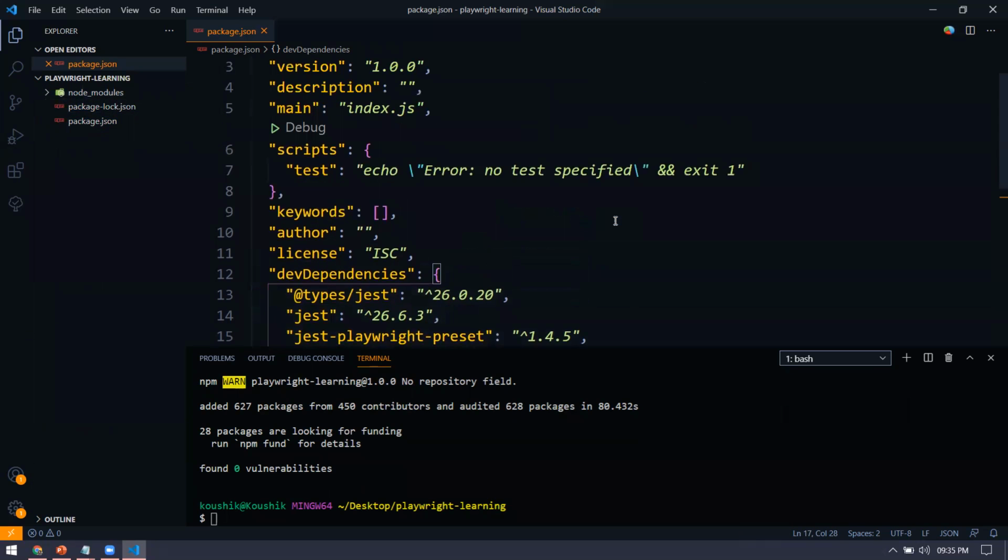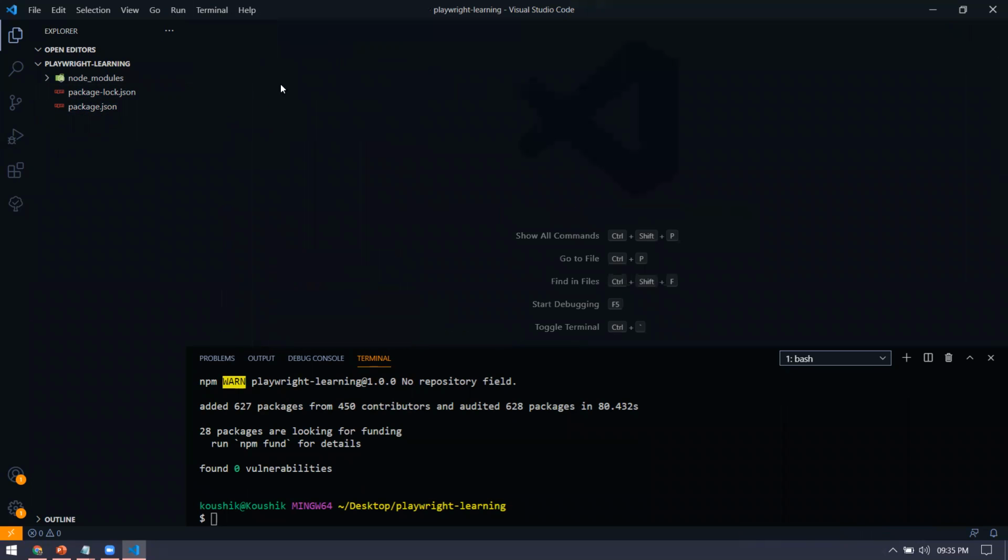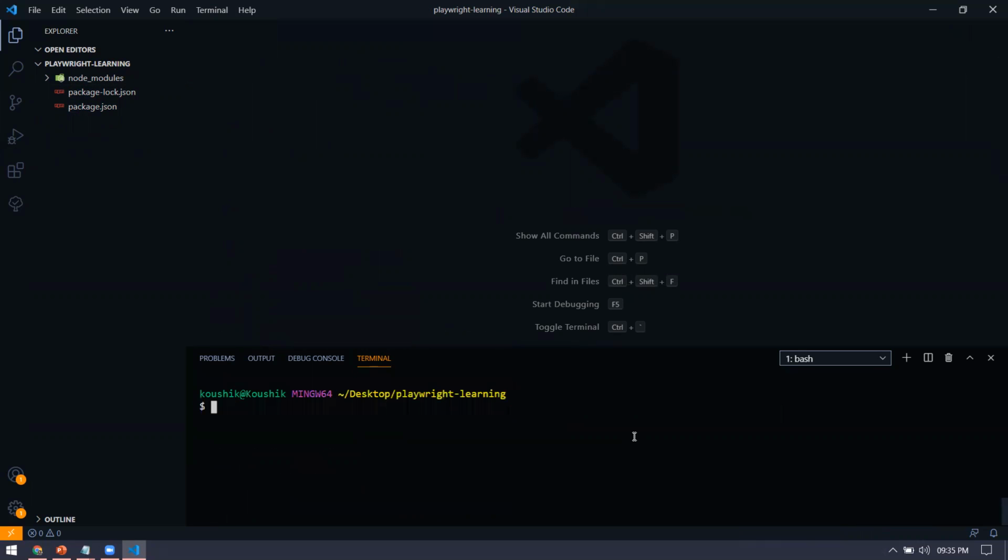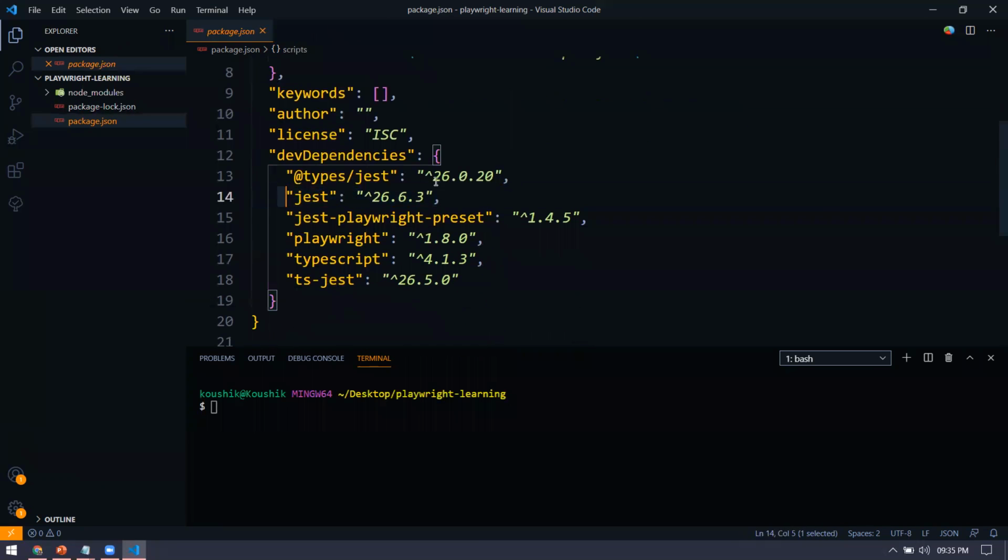So we are done with the installation. That's it, pretty much we are done. Only one thing we need, that is to add one more Jest. We already have Jest here, but we have added it in the dev dependencies.